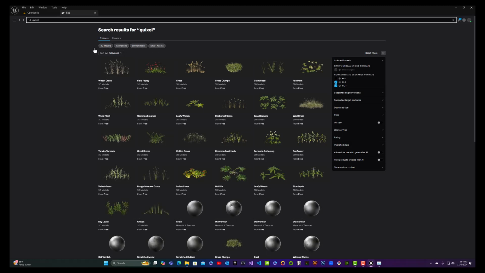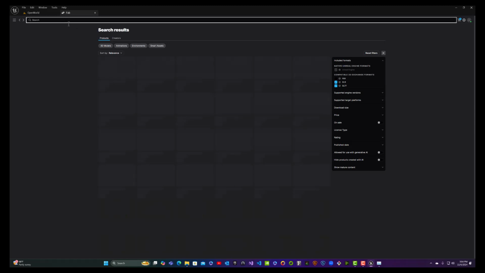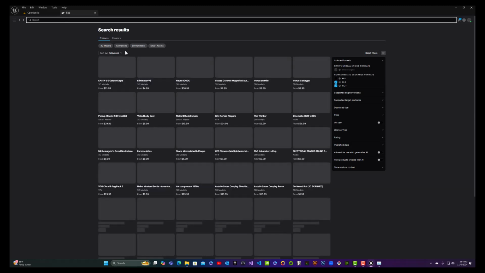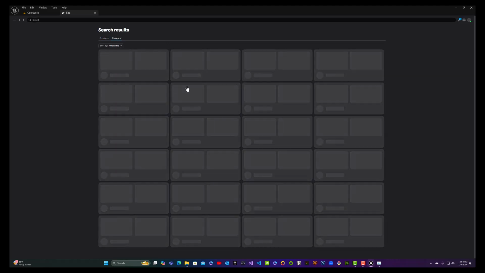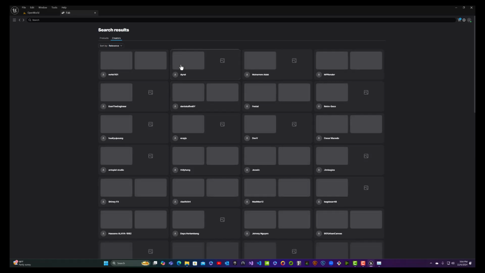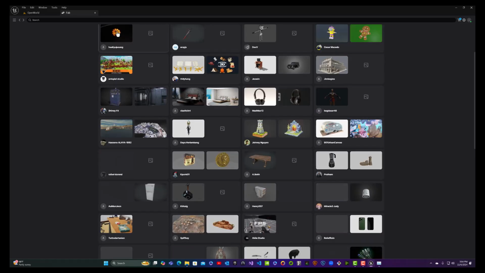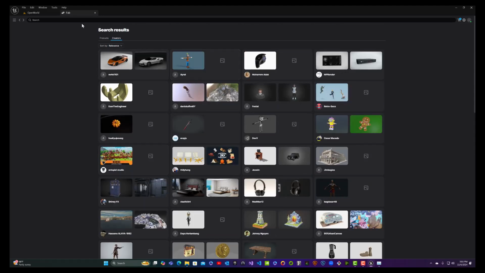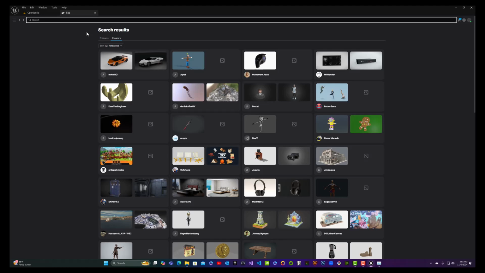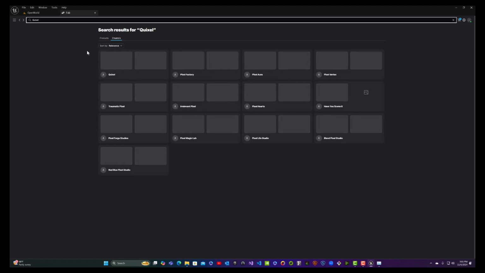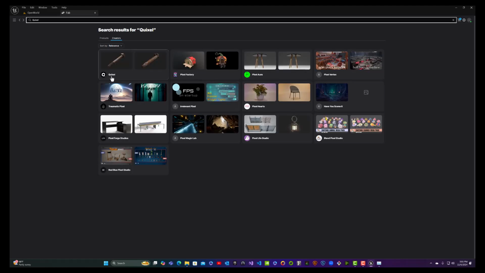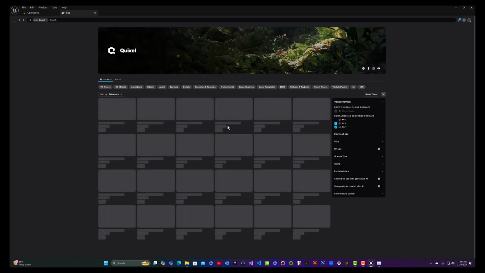I want something that says materials and textures. So let's clear that out. And this time I'm going to take a different approach. I'll click Creators and see if I can find Quixel that way. Okay, so under Creators, let me search for Quixel. Okay, as soon as you see something like this that says Quixel, just click on it. Okay, now we are in the Quixel.